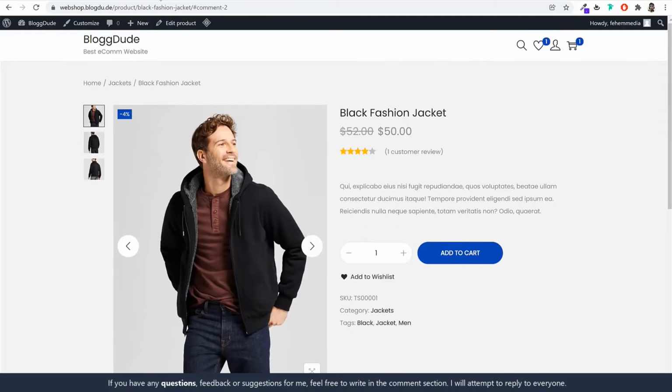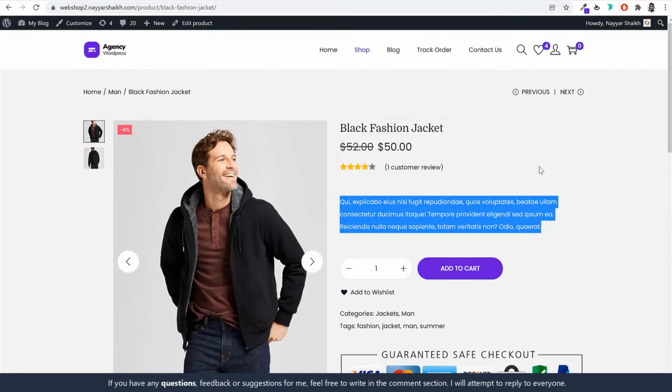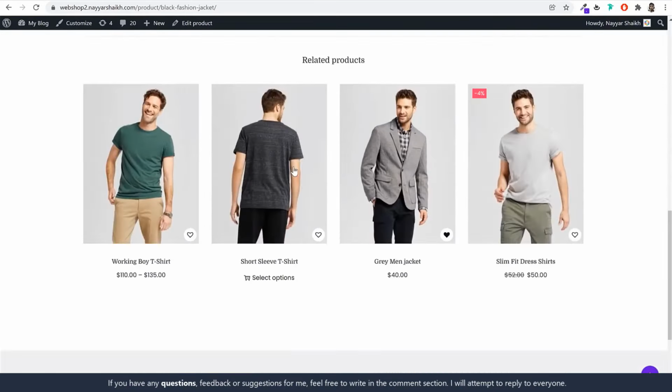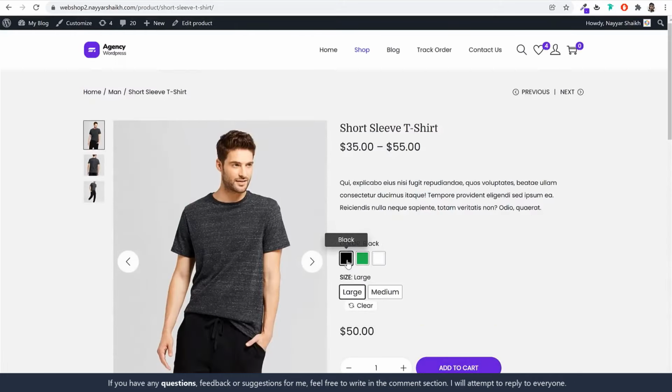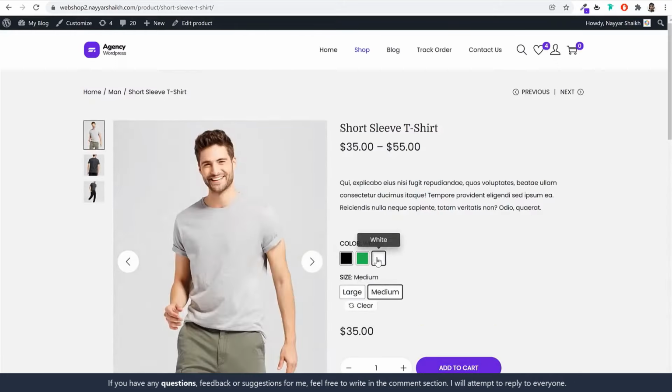Okay. Now this was a simple product. Let's see how we can create a variable product. So if there is any variation available in the product, for example, here as you can see, green, large, black, medium, white, large, all these things, you can create a variable product as well. I'll give it a title of short sleeve t-shirt.